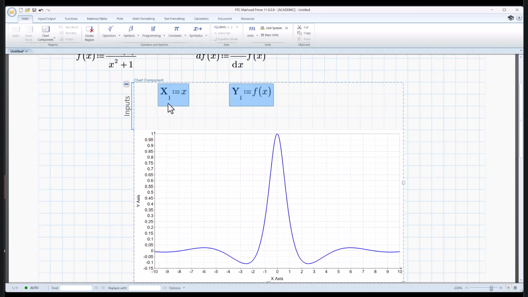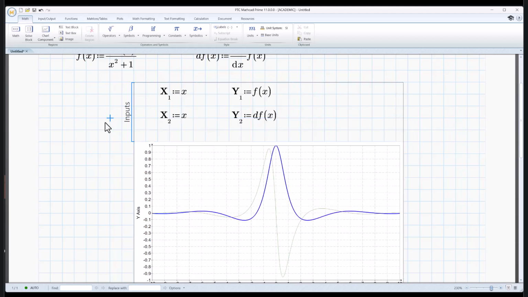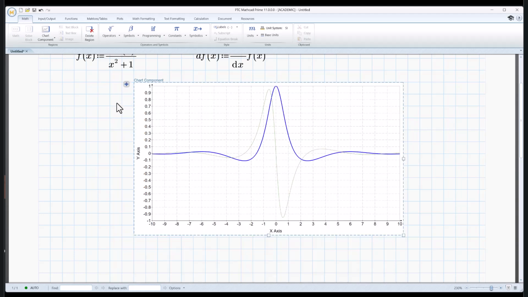I'm going to add 2 more traces. So right click, say X-axis expression. See that's X2 now, also X. And insert a second Y-axis. I'm going to call that DF. Well, there it is. I can't see it very well. We'll fix that here in a second. There, so now I've got both of them on there.